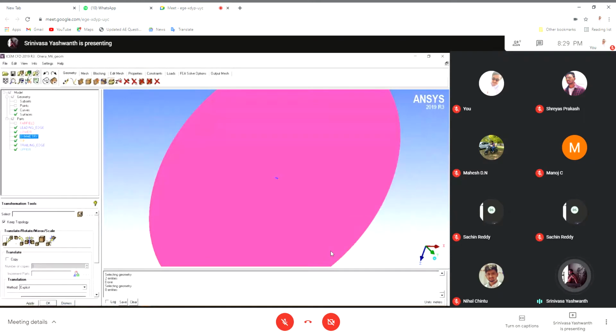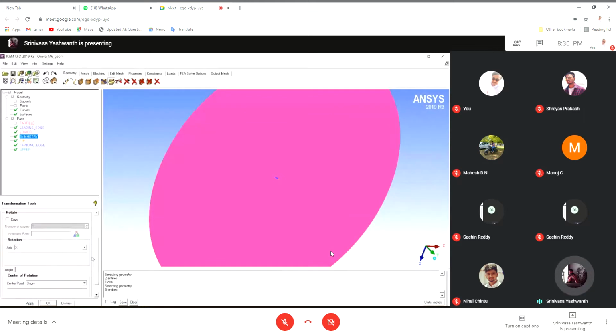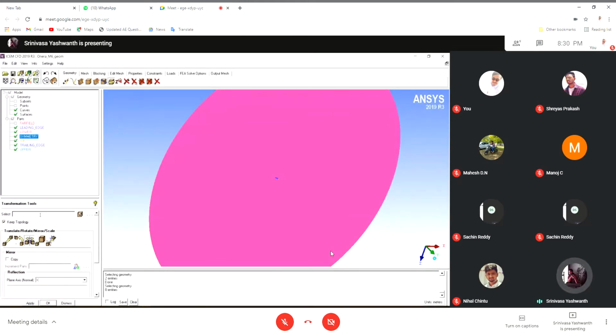In this, we have translate the geometry, that is, move it to a different location. For example, here the point on the leading edge of the wing is at the origin, so you can move that to wherever you want. Here we have rotate the geometry, so you can rotate it about an axis and give it an angle. And then we have mirroring the geometry. That is, if you want a mirror of this on the other side, you can do that here.